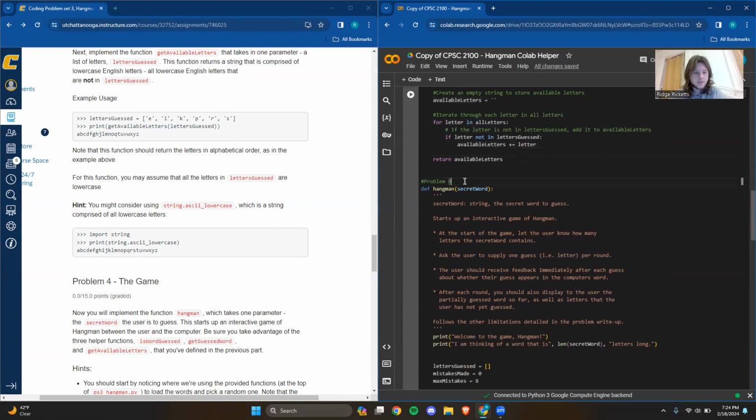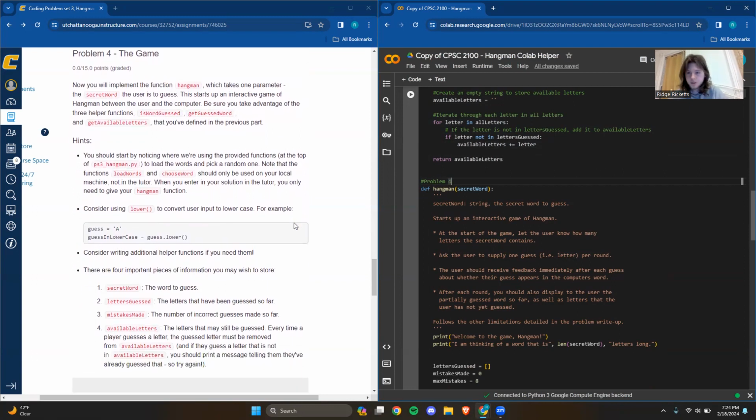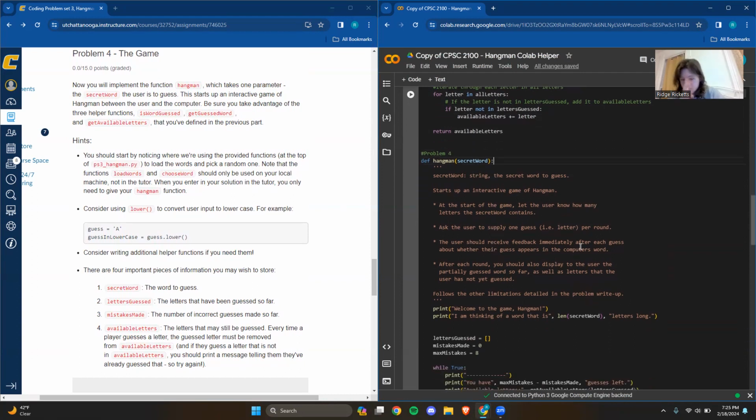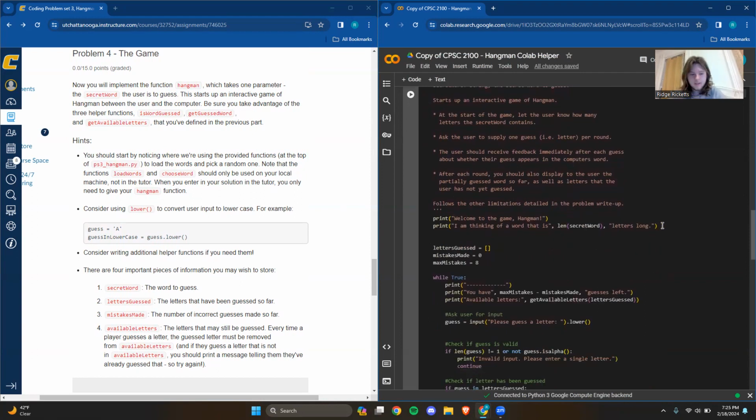And then finally, we have the hangman function itself. Up here was given to us, just kind of helps us do it. So this function is what starts the game itself. I don't know if an exe file would be a good comparison, but it essentially runs, it starts the game.